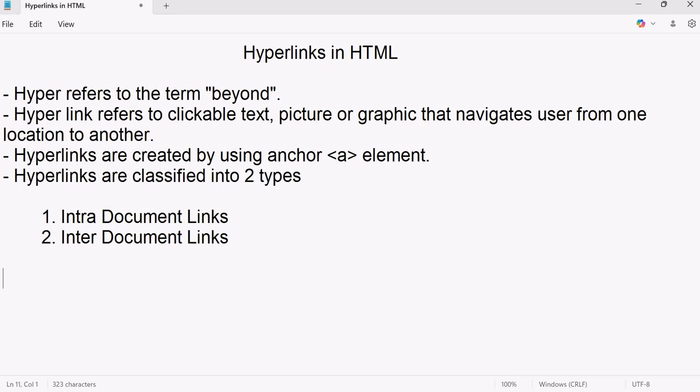Intra-document links, inter-document links. What is the difference between them? What is intra-document? What is inter-document? We will see one by one. That means in websites, when you see links, those links are of two types: intra-document or inter-document.